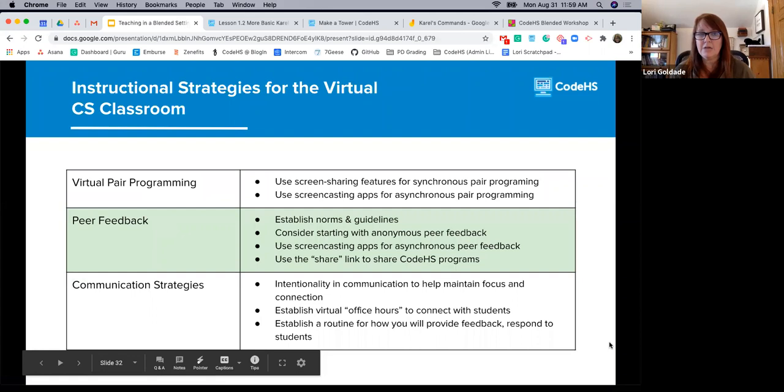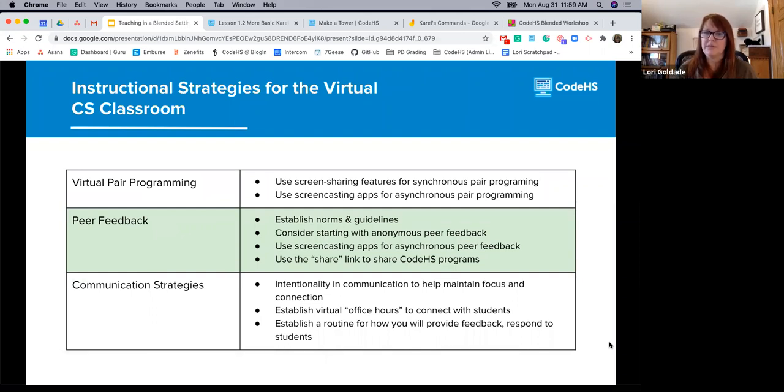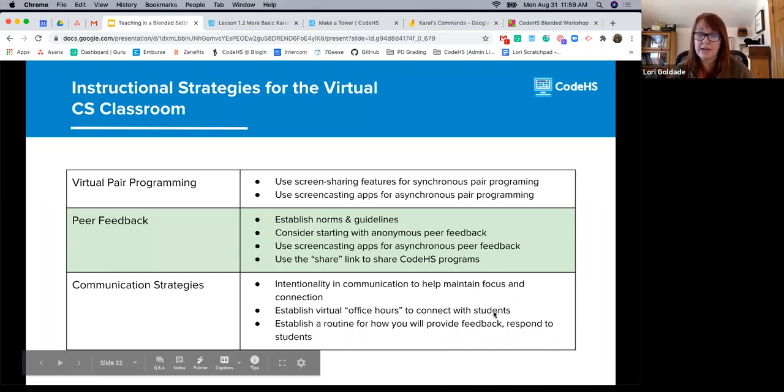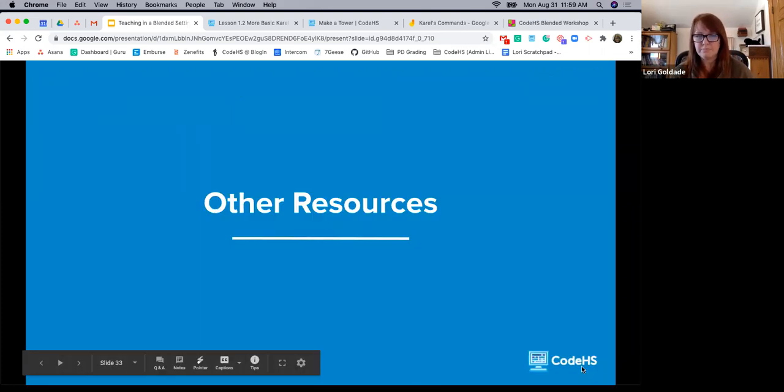And then keep in mind that you can still do things like virtual pair programming and peer feedback. If you are able to do breakout rooms and meet synchronously with your students this year, build in time to do peer feedback or peer programming and those kinds of things as well.